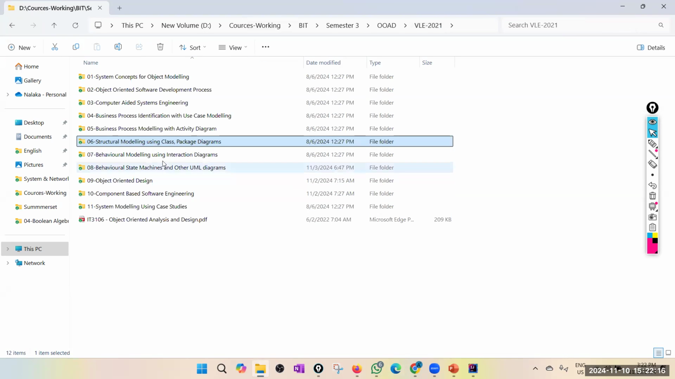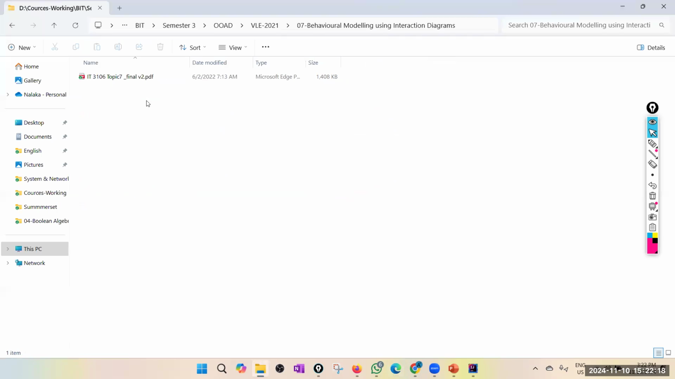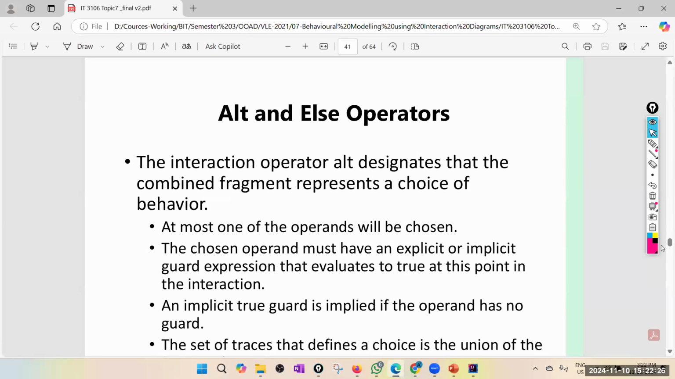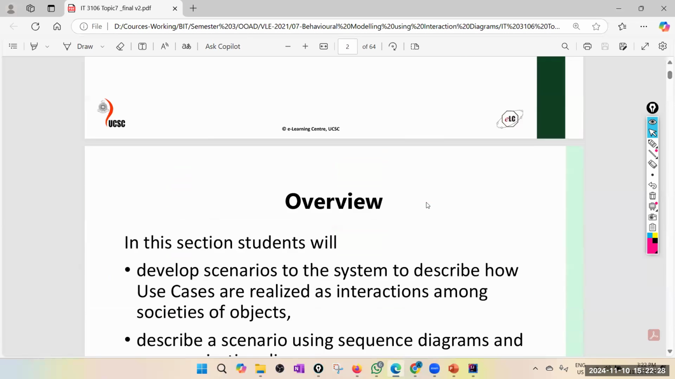So then you have behavioral modeling using interaction diagrams. Sequence diagrams, communication diagrams.